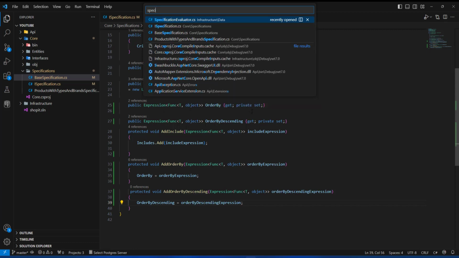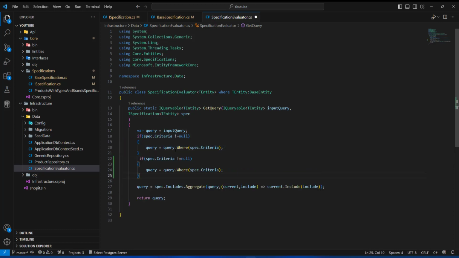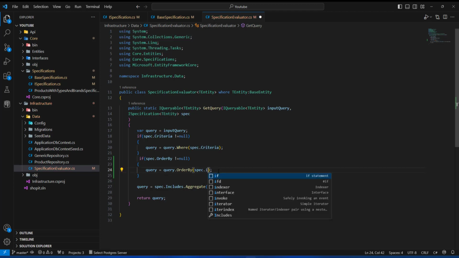After we're done setting up inside our BaseSpecification, of course, we're going to go into our SpecificationEvaluator, and we're going to use the same approach as we did on the criteria, and check if we now have these sorting parameters. When we are there, we're going to copy this, as we're going to have the same behavior. So I'm going to copy this if, paste it here, and say spec, and we're going to search for the OrderBy. Once this is not null, we're going to query this, and after querying, we're going to OrderBy, and instead of using the criteria, we're going to use the OrderBy.